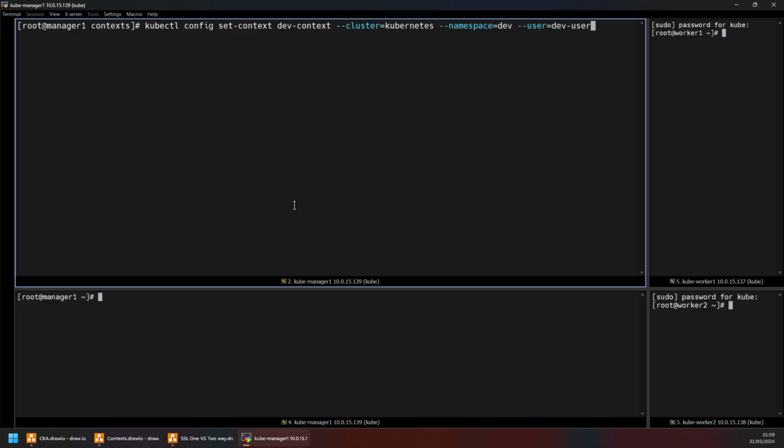So these are the items. The dev user already has our certificate and key in place, and it is part of our configuration. Now I'm also going to create this context, and the context is going to look at the Kubernetes cluster, which is the default cluster, and the dev namespace.